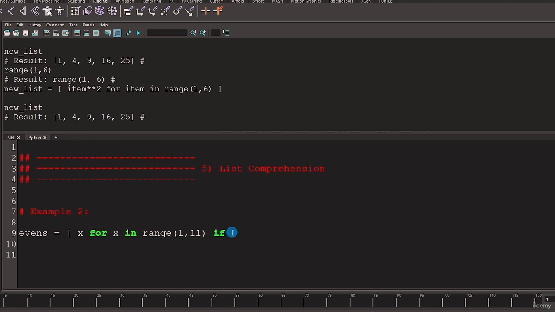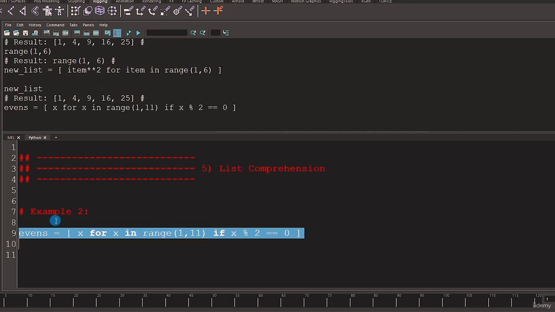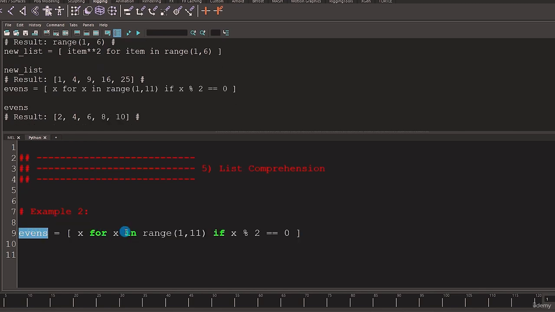We're going to go if x, and our modulus operator, so x modulus 2 equals 0, leaving us no remainder, means that only even numbers will be accepted through here. Let's see what we get. Yeah, 2, 4, 6, 8, 10. Obvious. Okay, brilliant.